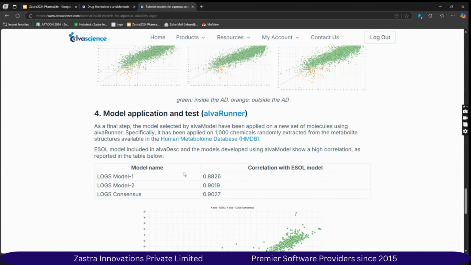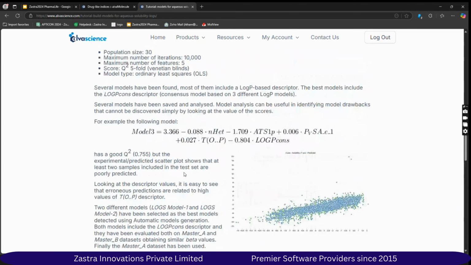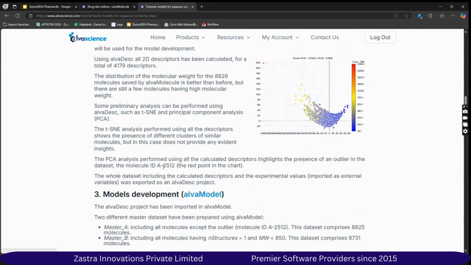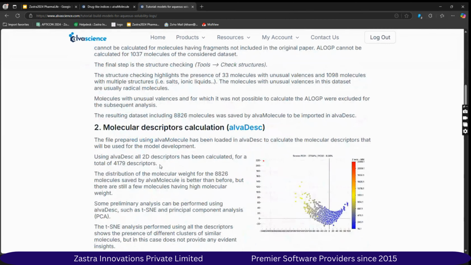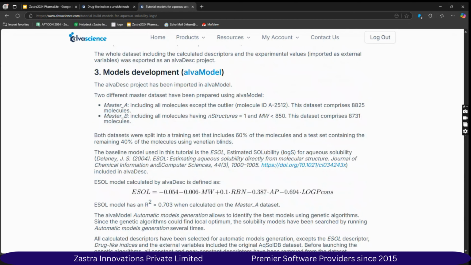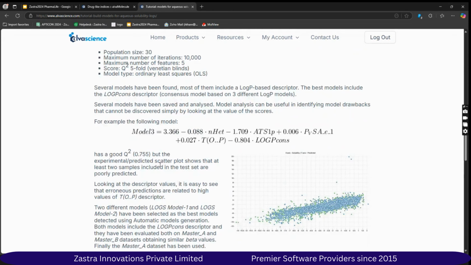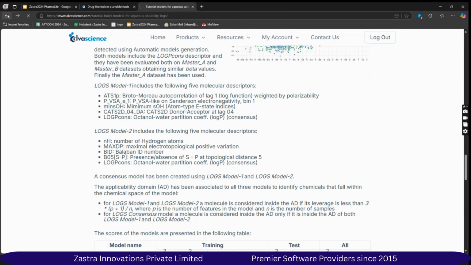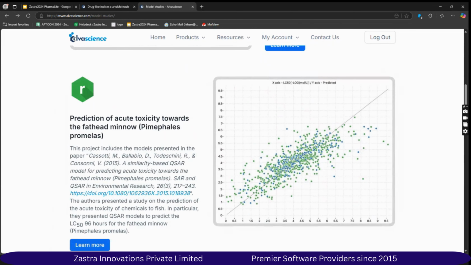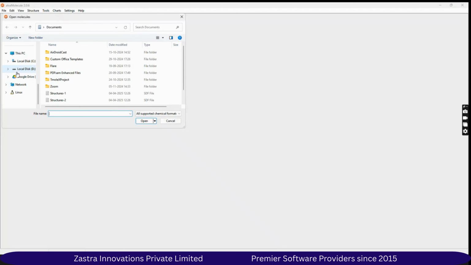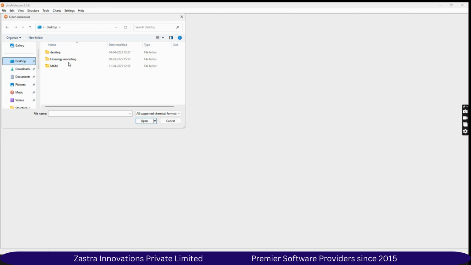Every single thing, and the result of the process, has been defined up here, starting from Alva Molecule, then calculation of the descriptors, then Alva Model, and after that deployment of the model. So you can visit those case studies and read them, and it will make your concepts clearer. I have already done one of the case studies, which I will show you. So, yeah, once we come up here, we have this data set.